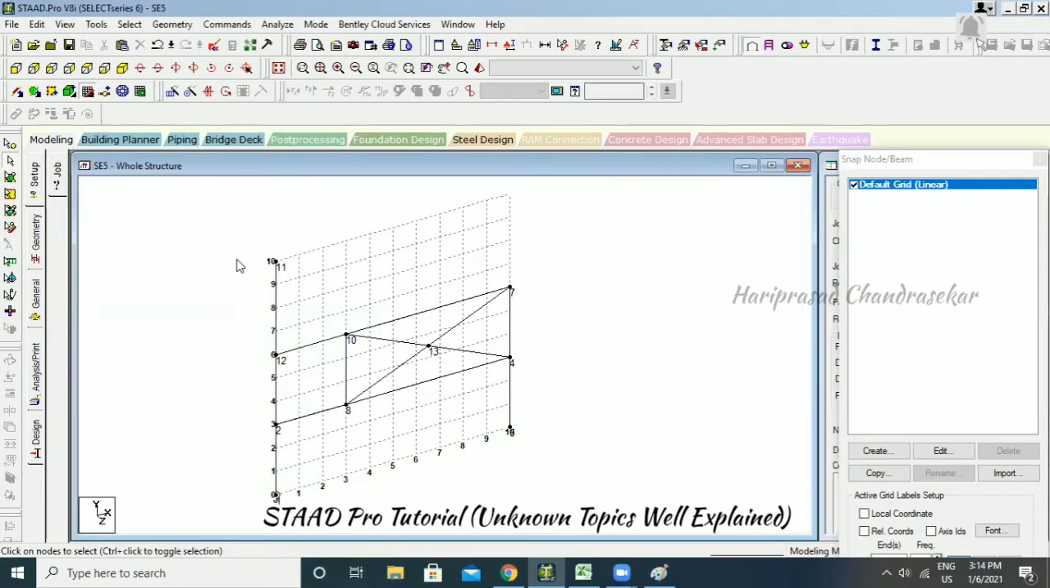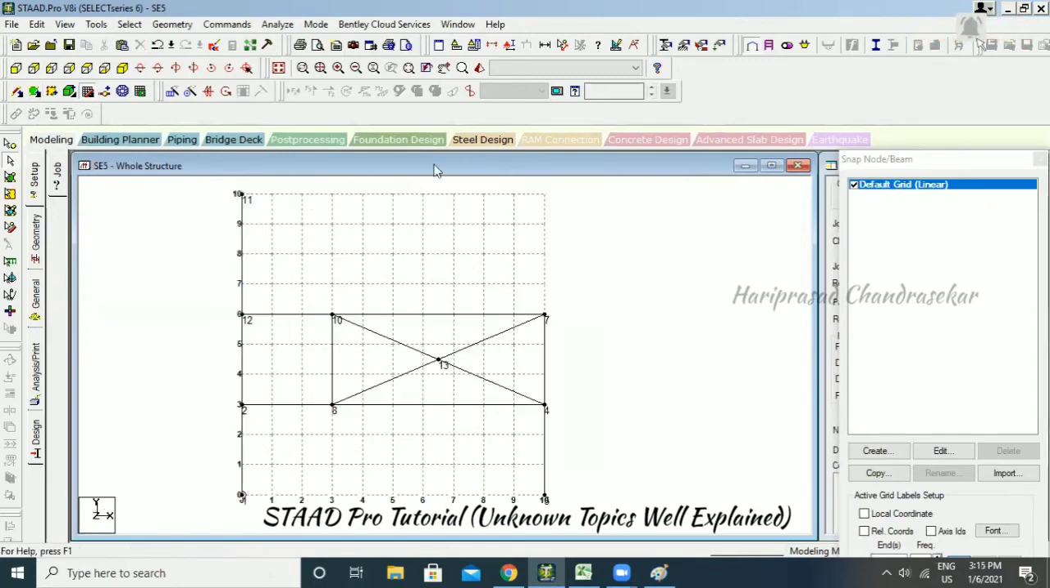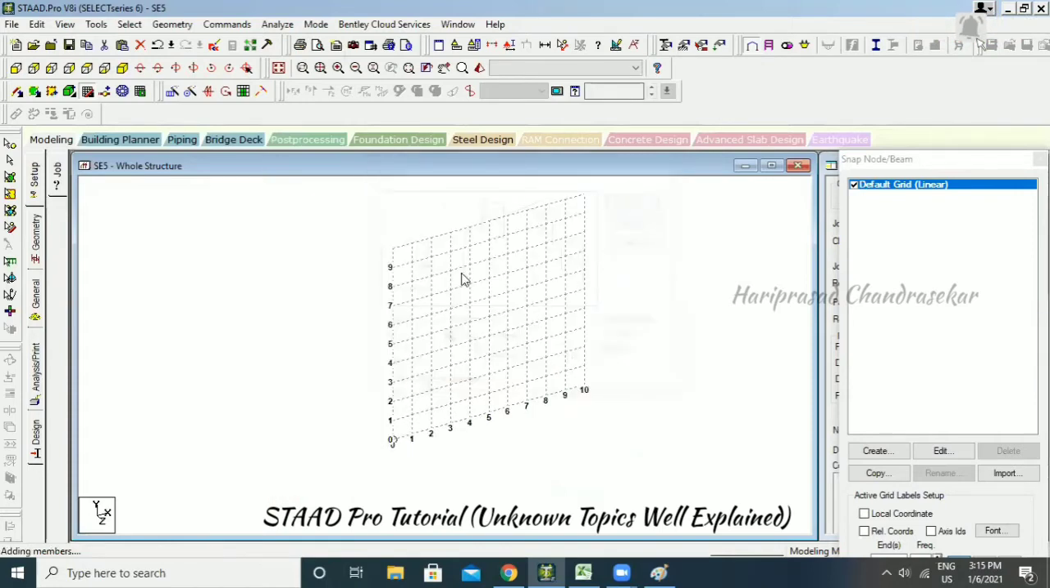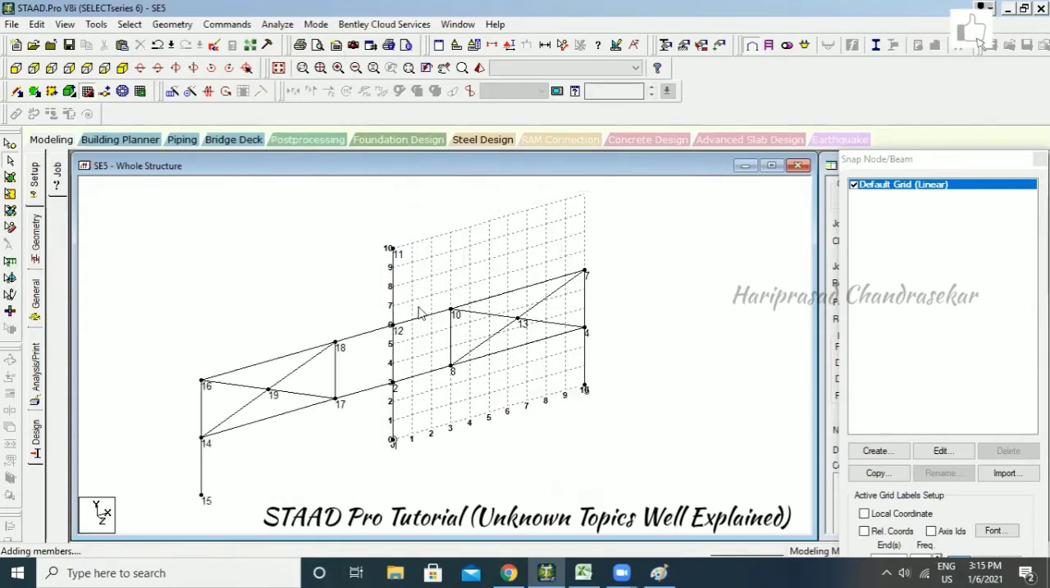But sometimes if you are pasting again, it will be asking you to merge the nodes. For example, if you are just mirroring it, you can just select everything. And I can go for mirror in YZ, and then this point, and you can go for copy, and then I'm just clicking OK. So it is automatically ignoring, but sometimes it will be asking you.